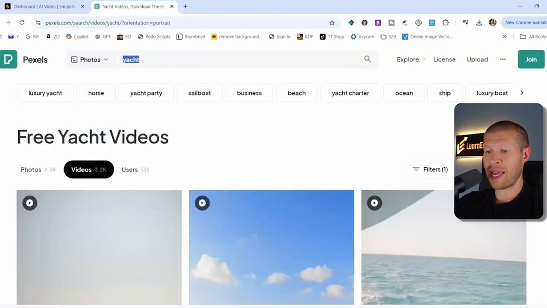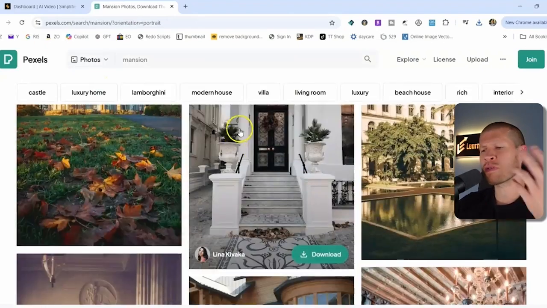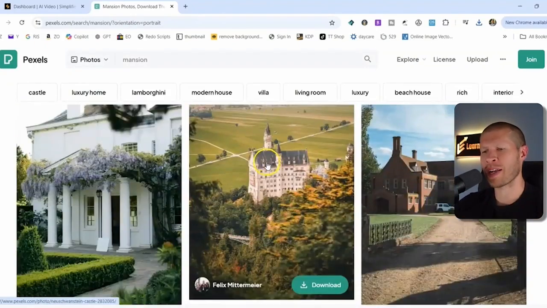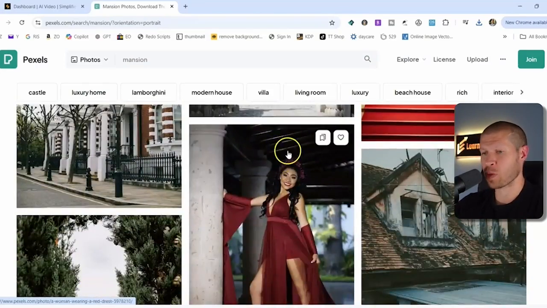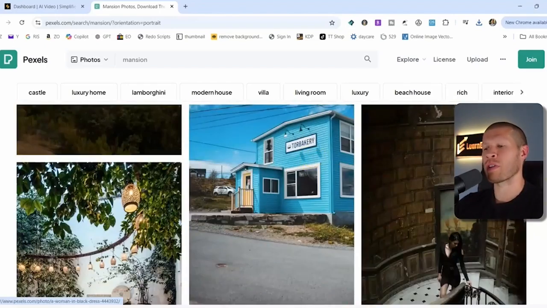Let's search mansion or successful. And I'm doing this very quickly. You'd obviously sort through them and kind of find out what looks really good. And you might want to take like 15, 20 minutes in the beginning to just find a bunch of clips within your niche. And then again, like I said, you won't have to do it again in the future.